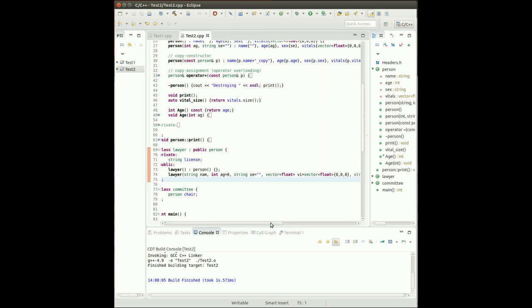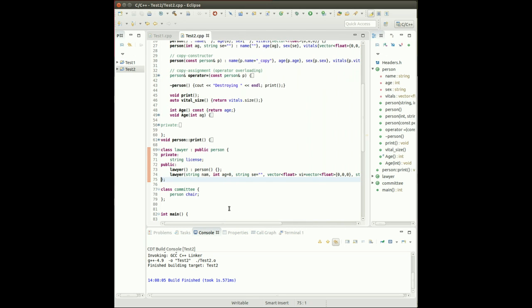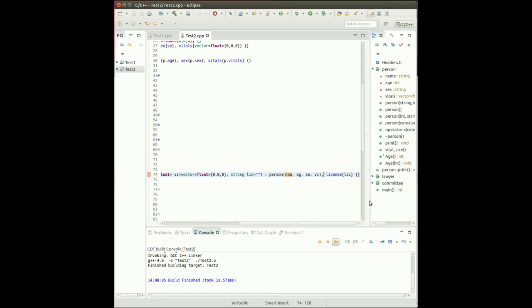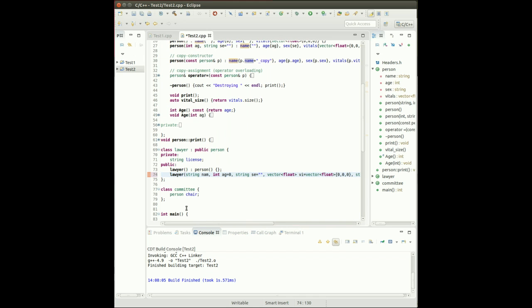One of the mistakes that people often make is to directly initialize, inside of this constructor, the data members in the base class. For example, suppose that instead of doing license(license), you do name(name). Then it's going to generate an error, because the name data member is a private data member in your base class. It's not a private data member in the derived class lawyer. You don't really have access to the private data members of your base class.